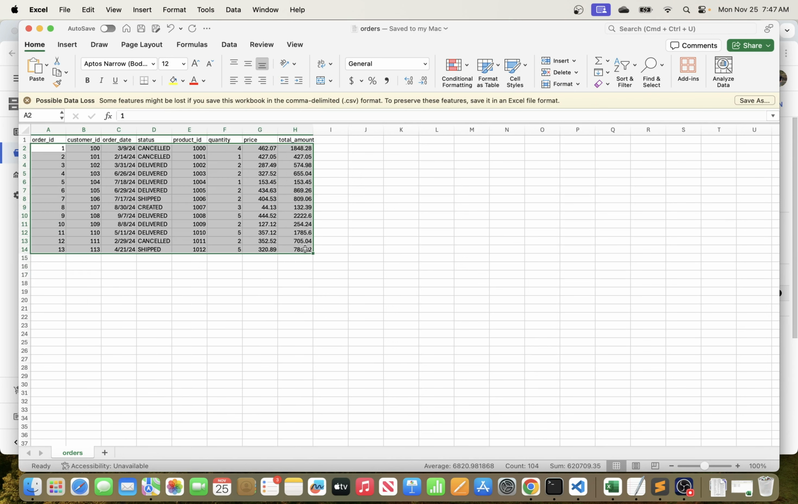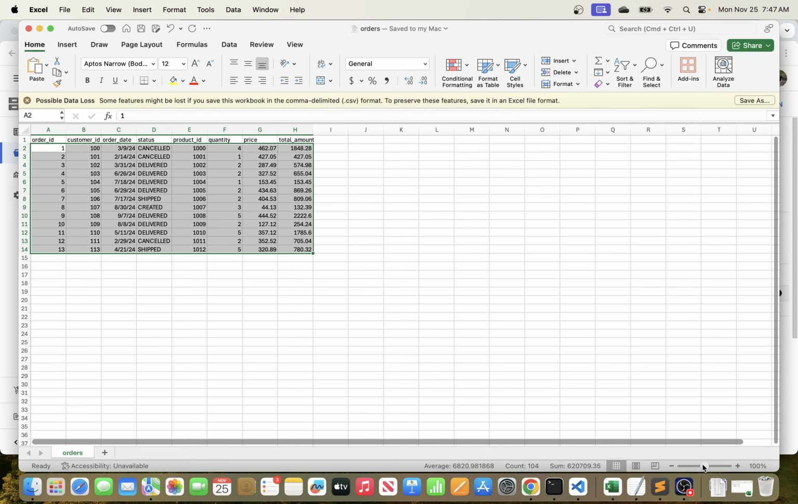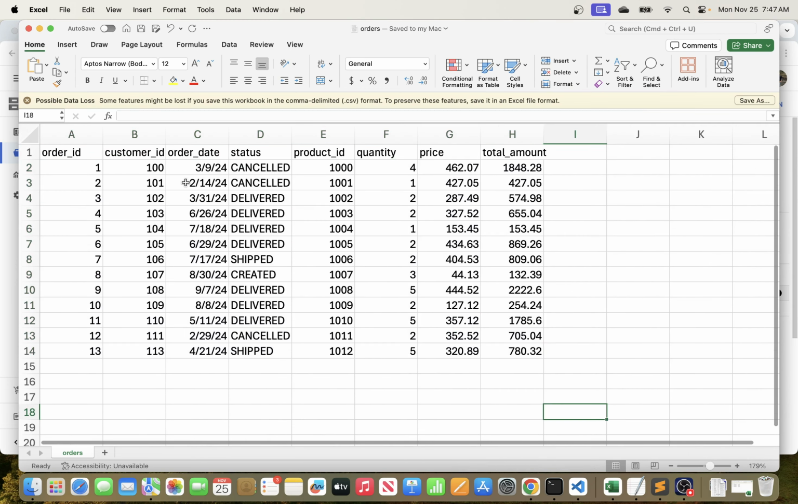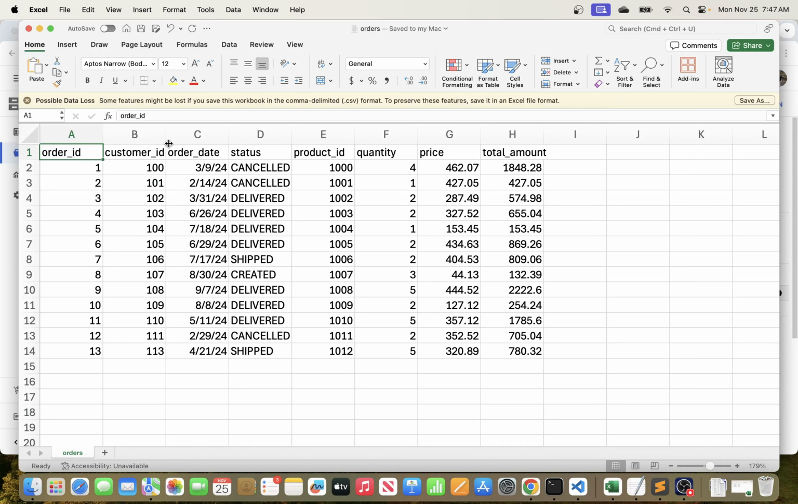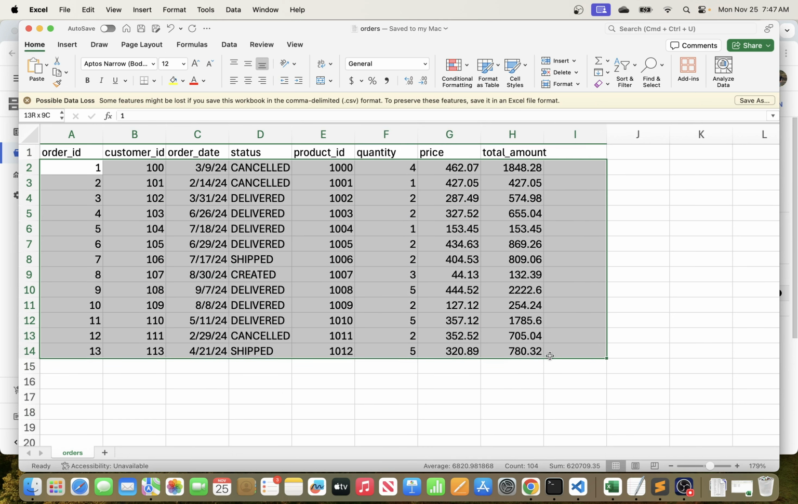Okay, so again, this is how our first batch of file will be looking like. So we have right here, let me just actually zoom this in like so. Okay, so we have order ID, customer ID, order date, status, product ID, quantity, price, total amount, and we have around 13 records for this.